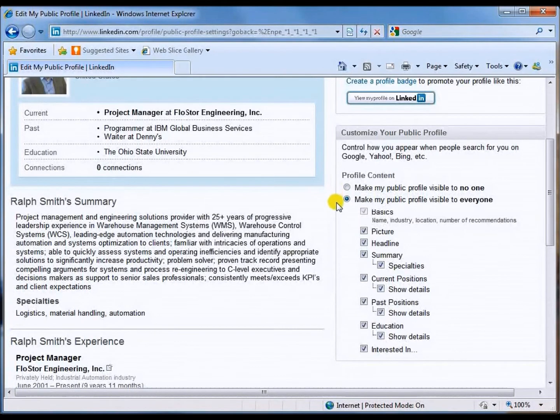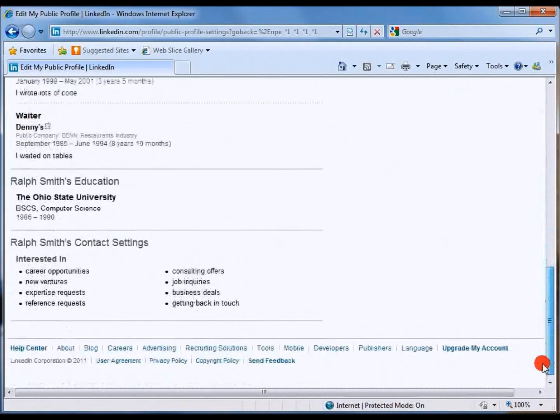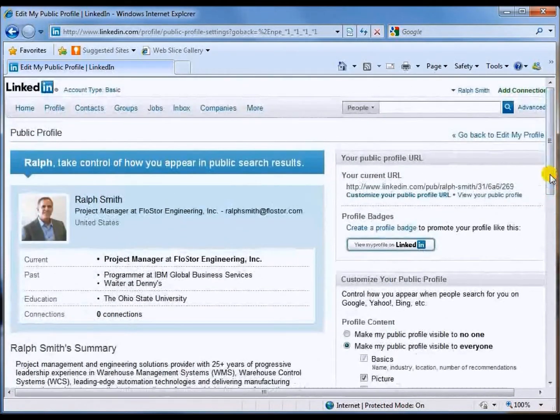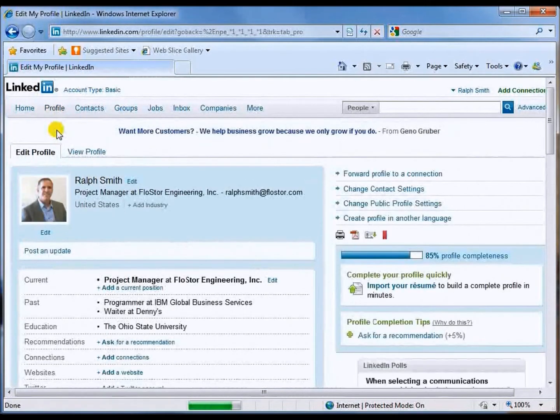This may be the default, but we want to make sure that Make My Public Profile Visible to Everyone is indeed clicked and checked. Then I don't see any reason why we don't want to have all of these individual boxes selected. So go through on your profile and make sure that they are all selected. So that's all we're going to do on this particular screen. And let's come back to Profile, Edit Profile now.